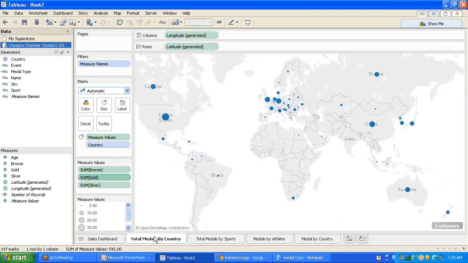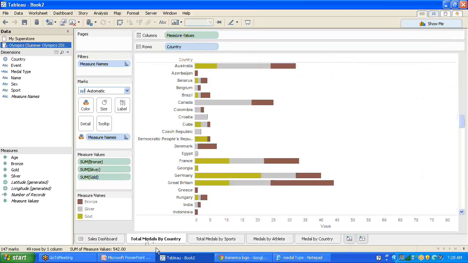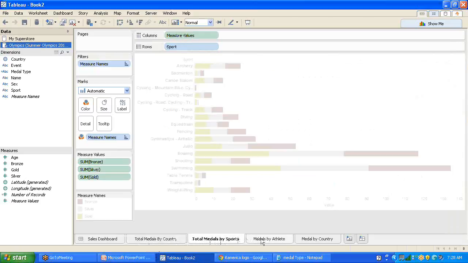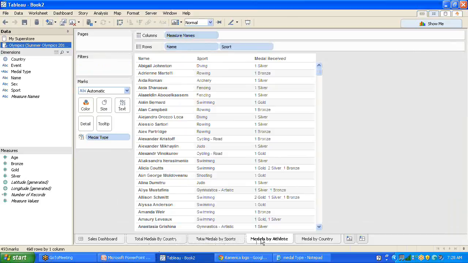So we created basically four different types of worksheets. So one is total medal by country, one is total medal by sports, and one is total medal by athlete. So creating these visualizations is really easy if you understand the requirement and you create a prototype.